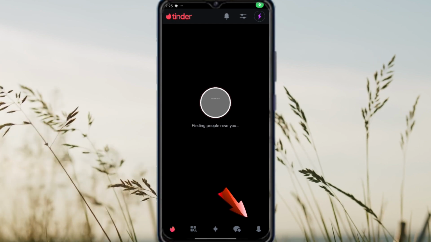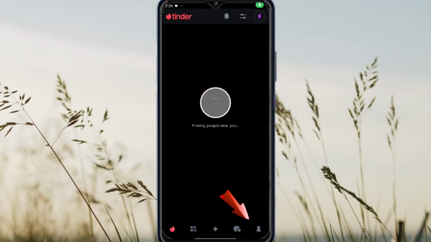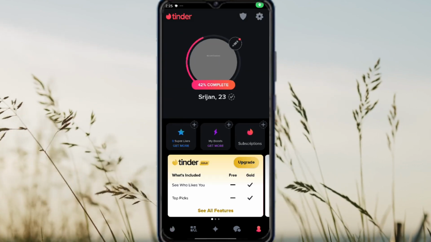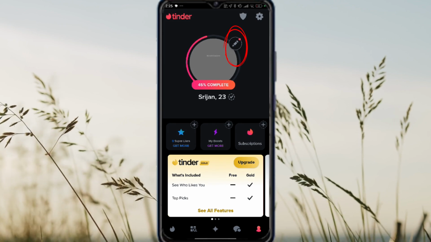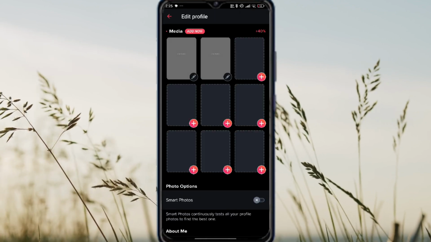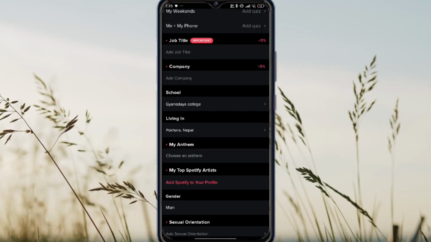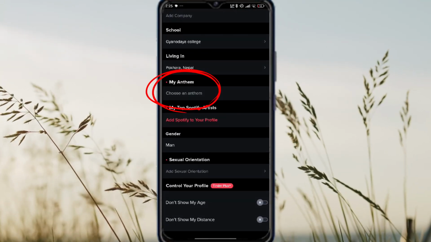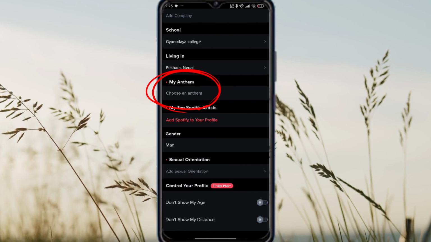and tap on your profile icon at the bottom right corner. Now, tap on the edit icon located near your profile picture. Scroll down until you see the My Anthem section. Now tap on Choose an Anthem.